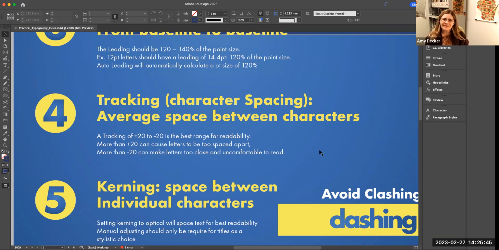Any other ideas? What about hyphenations? What if we have multiple hyphenations in a row? What should we do?